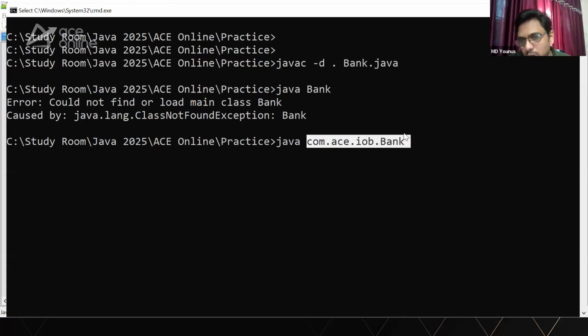And this is how you import packages as well, right? Like java.util.Scanner, java.io.File, java.lang.System. So this is how you import. So this is basically called fully qualified names. Okay. So you must give this fully qualified name.